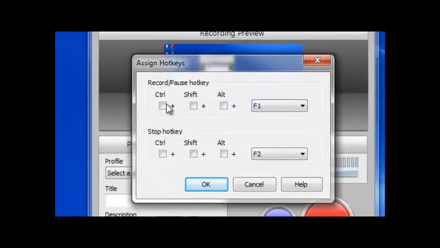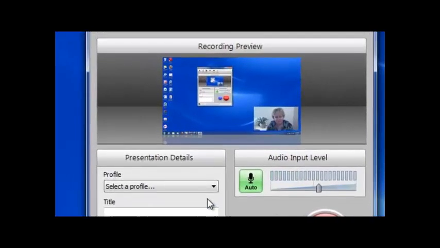I've opted to use F1 to record and pause my video, and I've opted to use F2 to stop. That's strictly a personal preference, and you don't have to select anything if you don't want to. You can just manually click on the stop button when you're done. So I'm going to click on OK there.